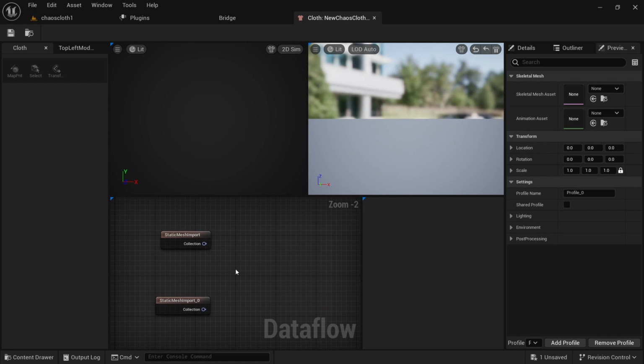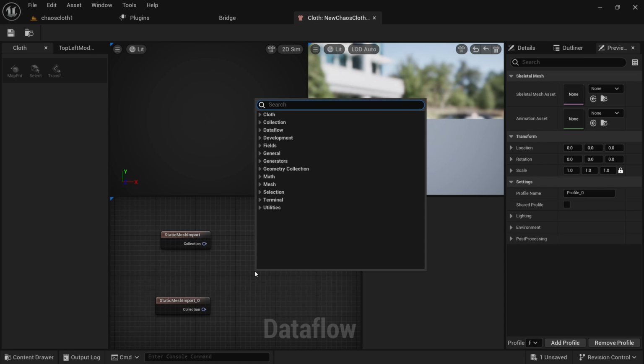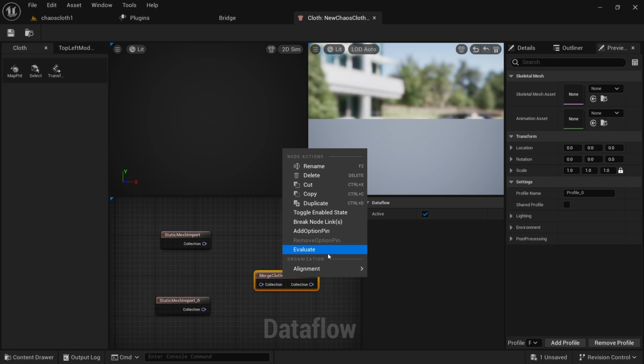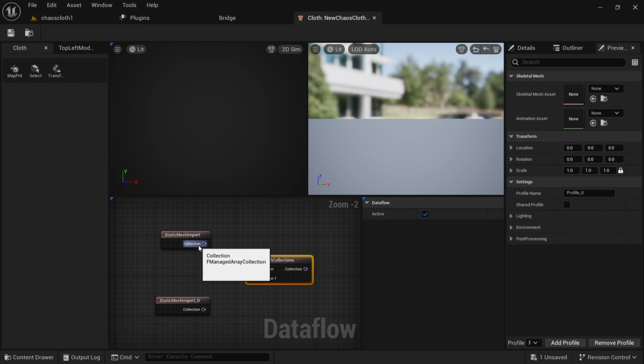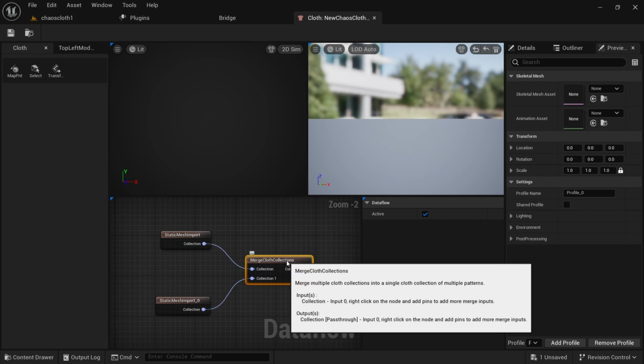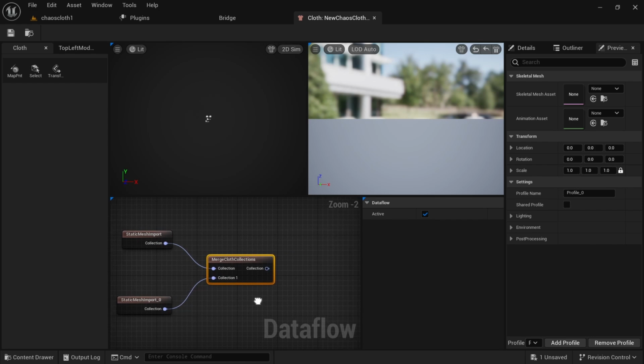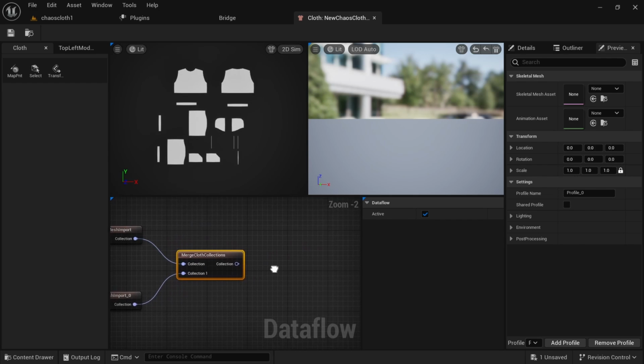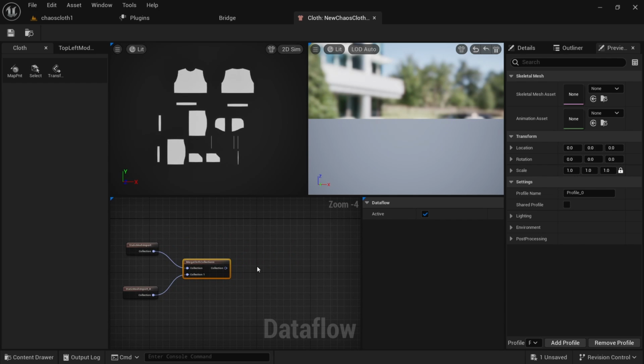Okay, so we will have to merge those 2 nodes. So I will bring in a Merge Cloth Collection. Yeah, and I'll right click and say add option pin. So this one will go in here and this one will go in here. Okay, so all of a sudden we have our UVs in here. Okay, so let me save and let's move on.